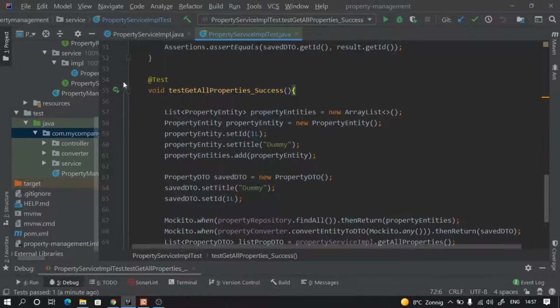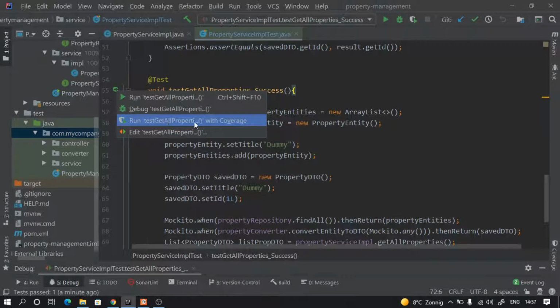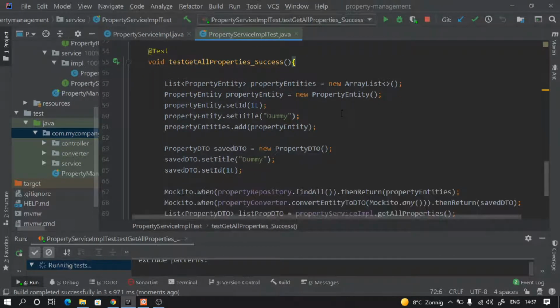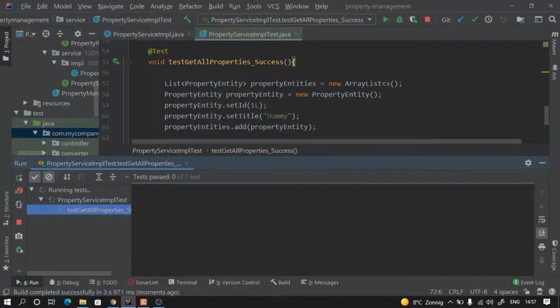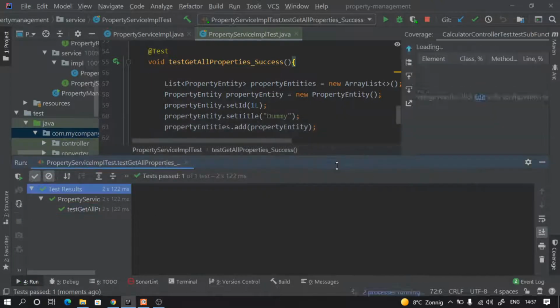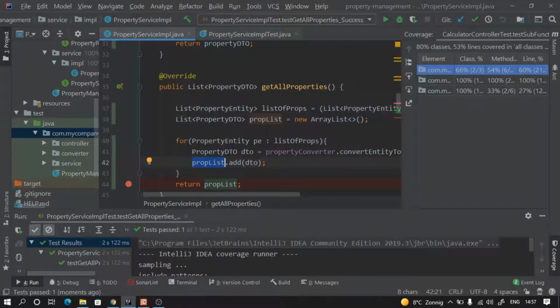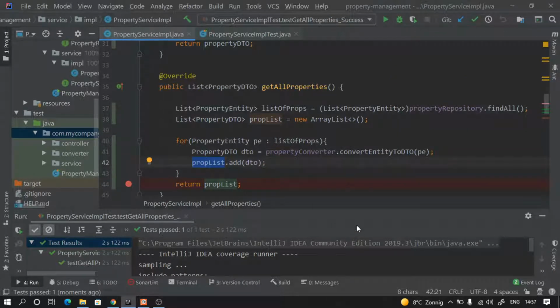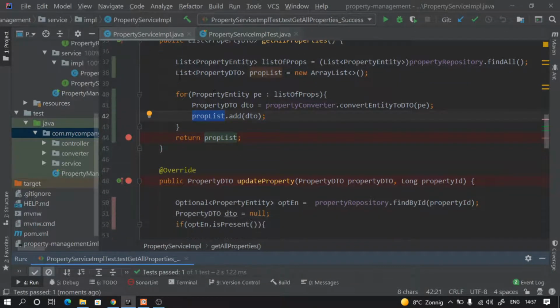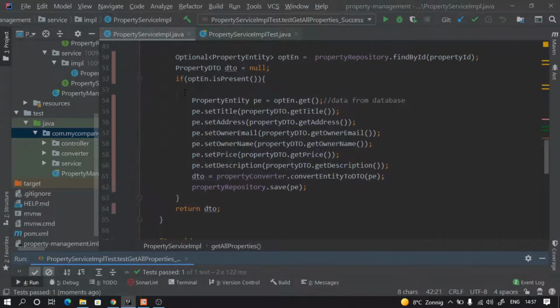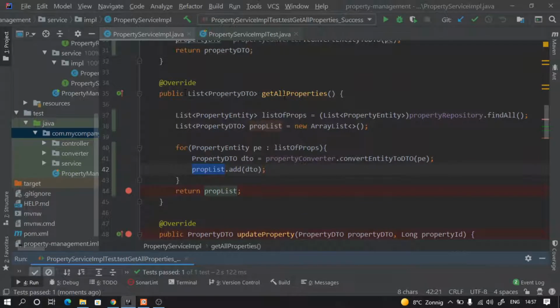So let's go ahead and run this and see if it is working as expected. So run with coverage. So test pass, add to suite, and here we go. We have covered our test for testing our get all properties as well. Perfect. So this is how we do the testing for our service layer get all properties. This is it for this video. Thank you.